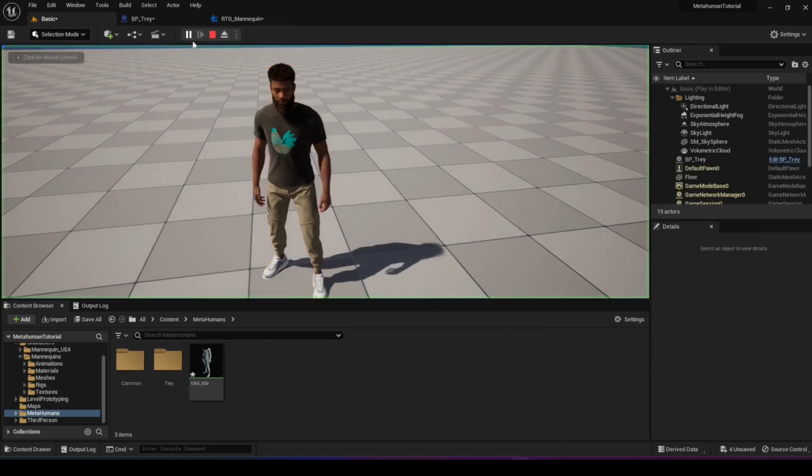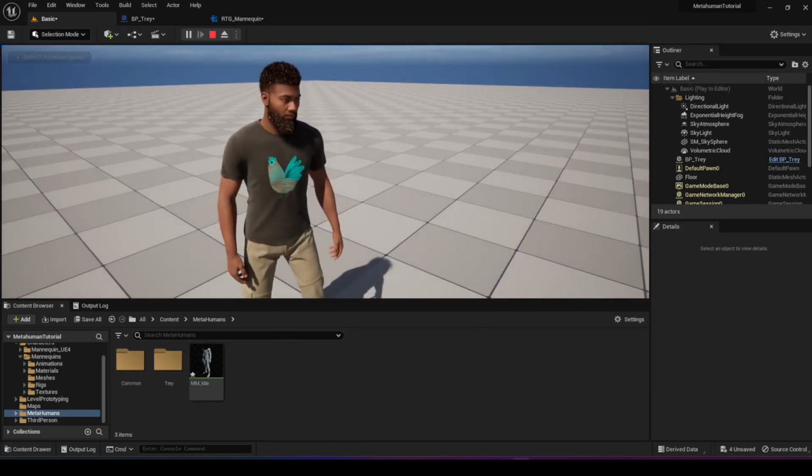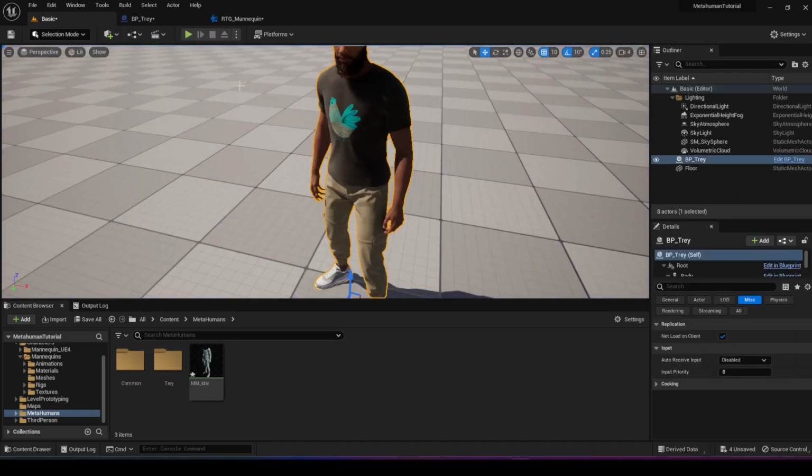And then if you go back to the level and you press play, you'll see that your character is fully animated and you didn't have to buy a package or do anything complex. So this doesn't only work with idle. Any animation that works on the UE5 mannequin would work here.